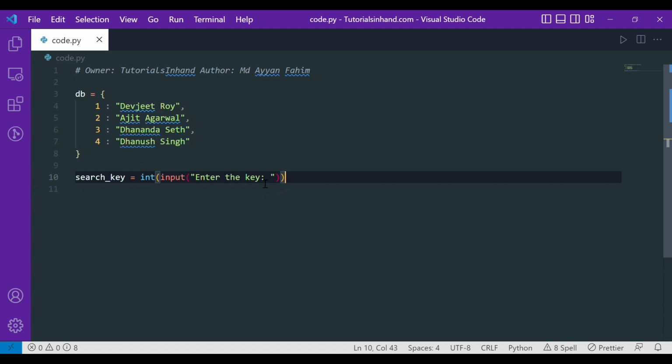So from this line we basically mean that we will ask the user to enter the key. Let's say the user has entered the key, then that will be a string. In order to make that string convertible to integer, we cast it to integer type, and finally the key was converted to integer type and got stored in search key. Now let's see how exactly we can search.